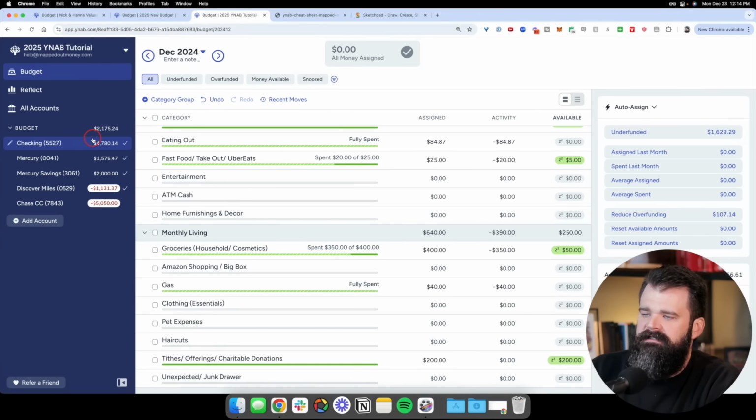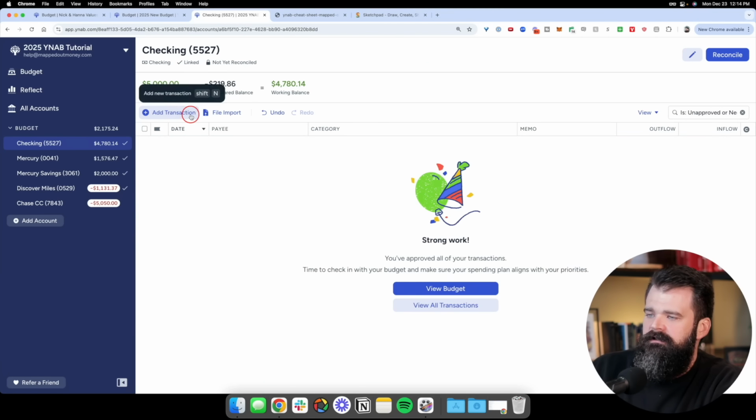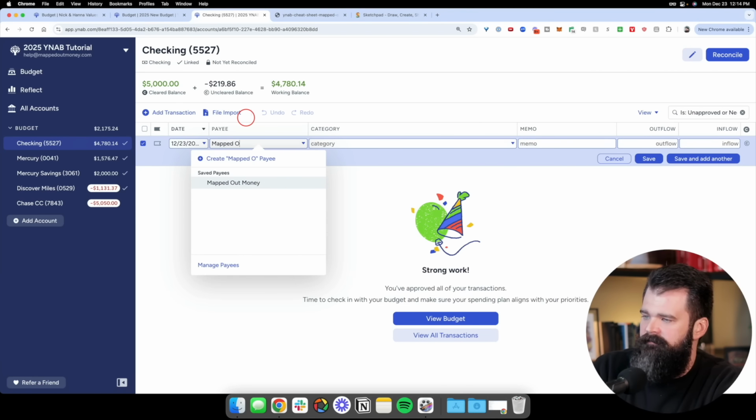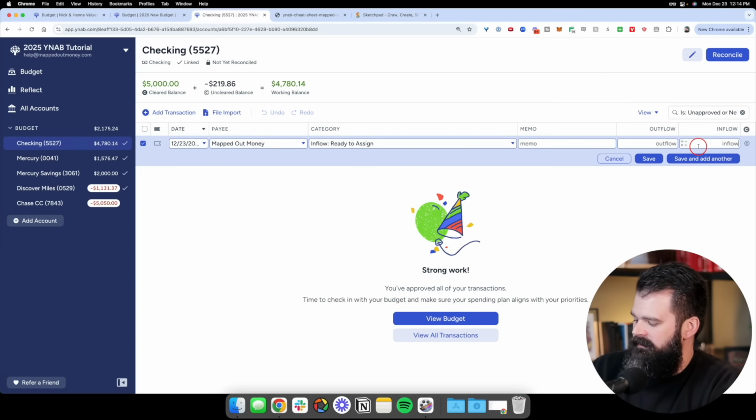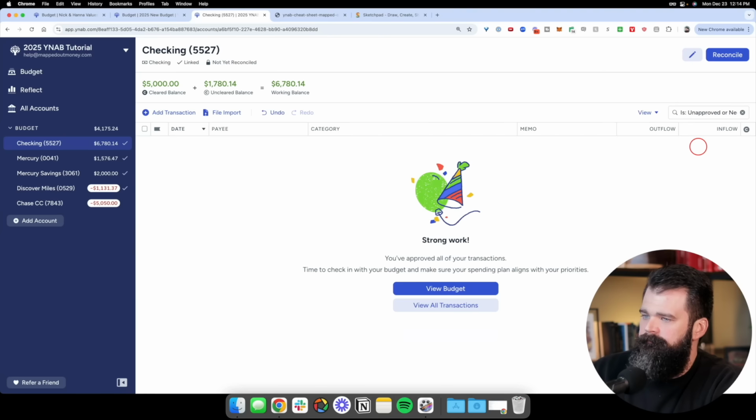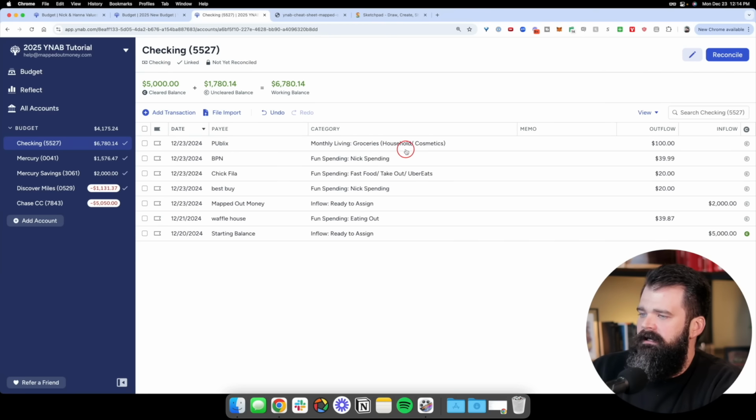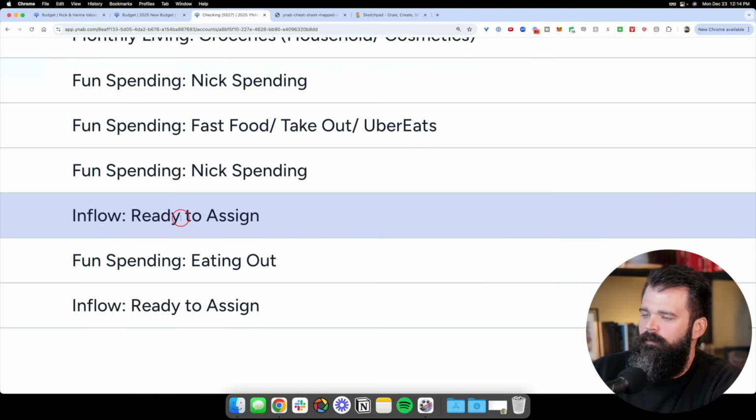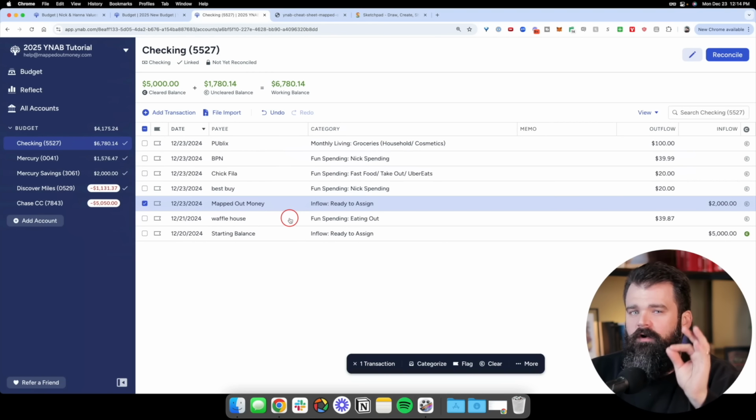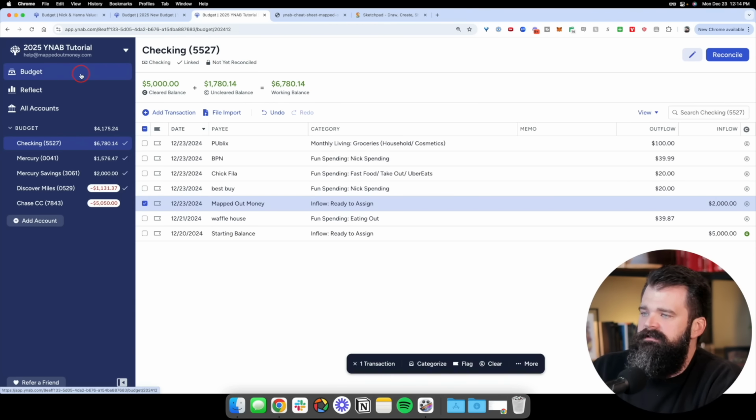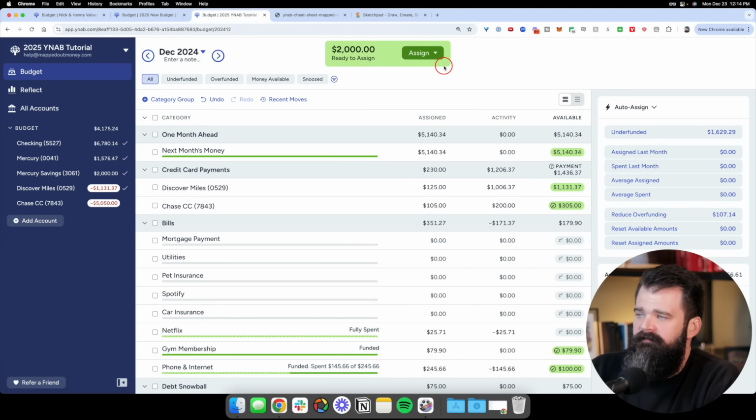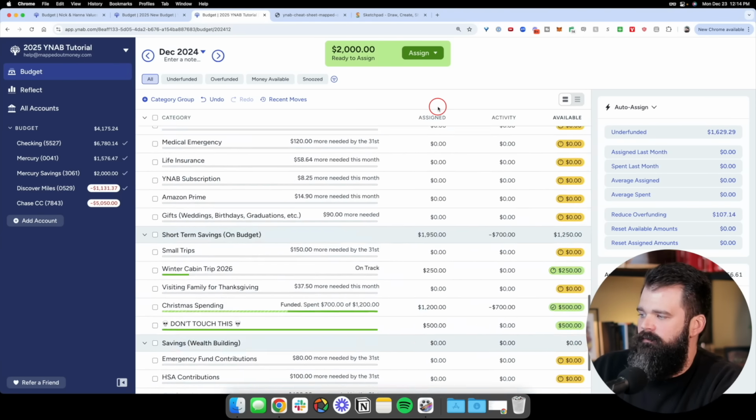Let's go ahead and add one transaction just to make this make good sense. I'm going to add in some new income. So again, mapped out money. That's my business paying me. Let's go ahead and put a couple $1,000s in here. And you'll notice I've categorized that into ready to assign, right? Remember, all income goes to ready to assign. So now when I come into the budget, you'll notice that I now have more money up here that I can assign down to my categories.